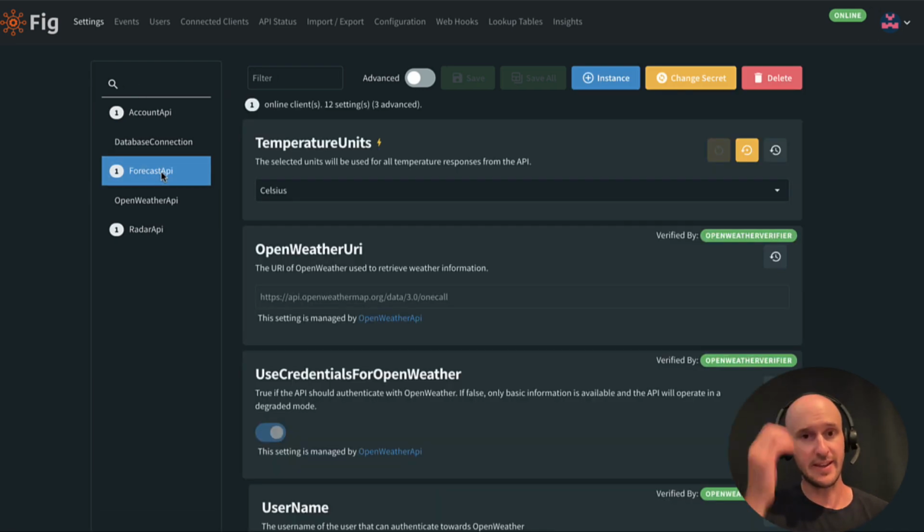If we select one of these, the settings are presented in the middle, and we can also see a set of buttons along the top to set different settings or perform different actions around that setting client. There's a little 1 here in the list, and we can see that indicates that there's one online client. So there's one forecast API application currently connected to Fig and actively monitoring for settings changes.